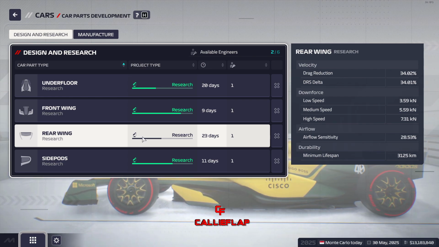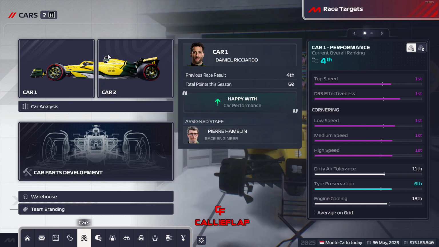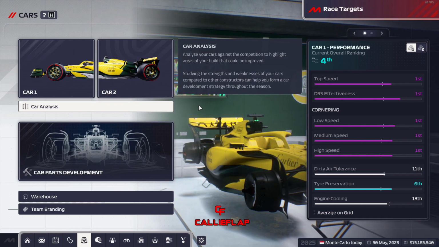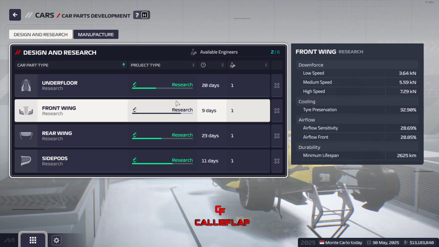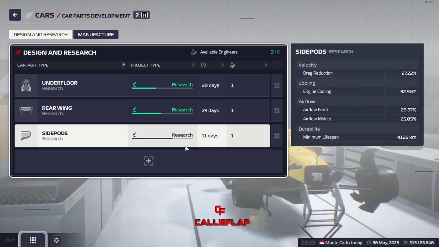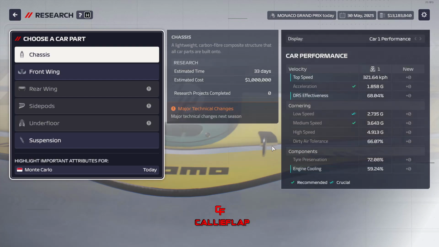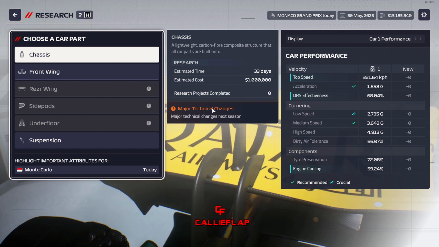Now, what to research? That all depends on what your regulation changes are. So I can give you an example for mine, and this can always be found in your game as well. So if you do the regulation vote and you can't remember, you can find those regulation changes when you're designing a part. So just for the purpose of this, let's just cancel that. So when you go into research, for example, each part that is affected will have a little sign here.